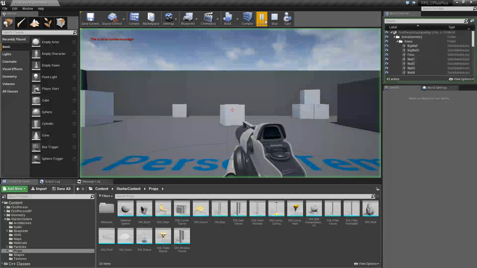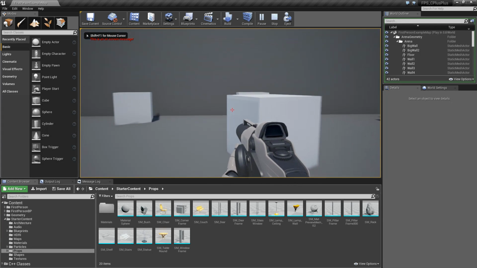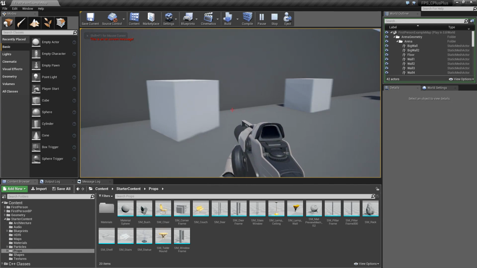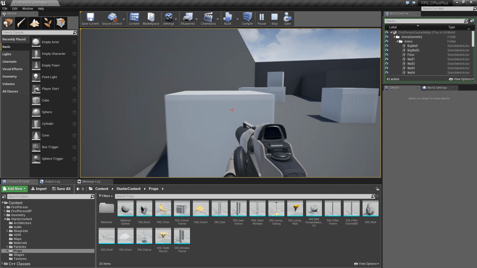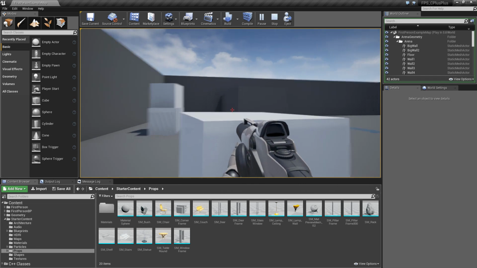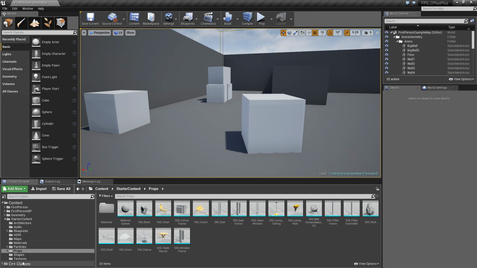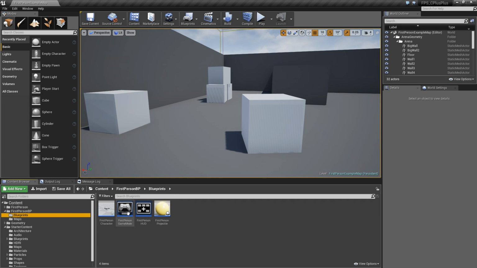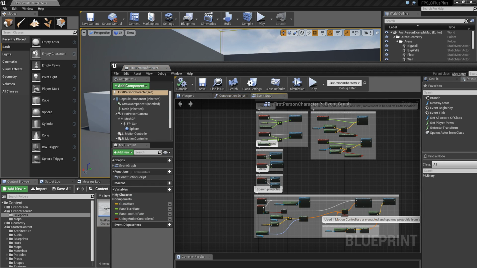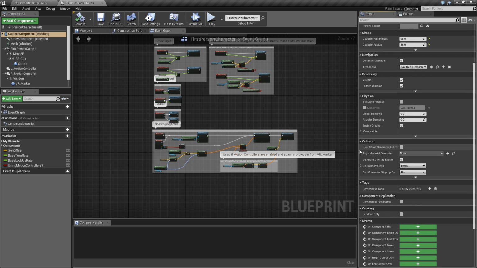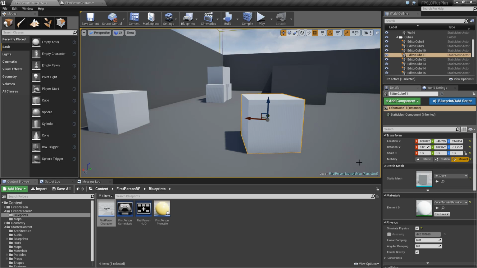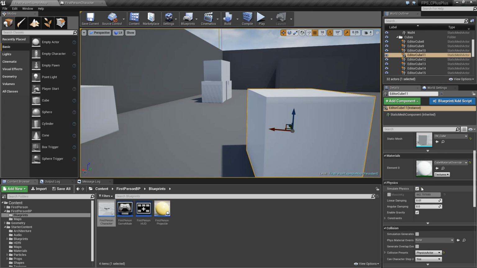Could make this full screen. Play. Oops, so we can shoot that. So here's the first person template, and it can naturally push objects, just like that. That's because our player itself has the capsule component on it, which has collision set up. So this one will work. And then our boxes themselves have simulate physics turned on, which allow them to react appropriately.